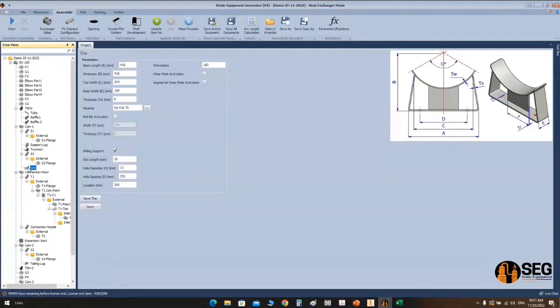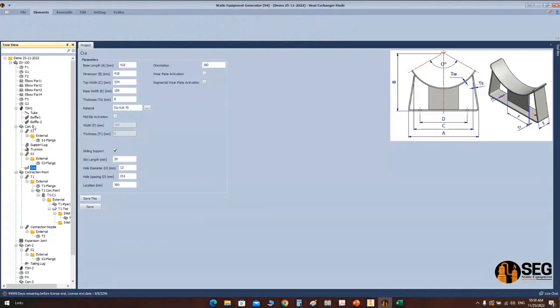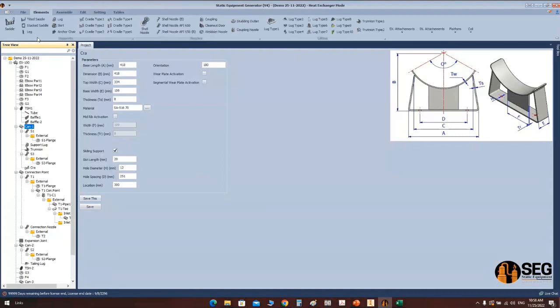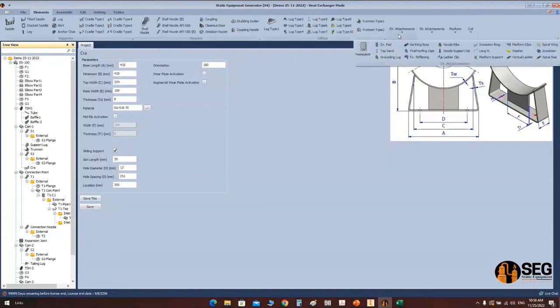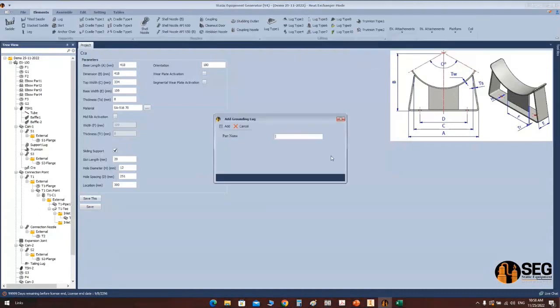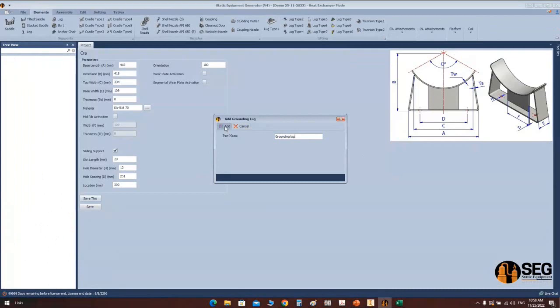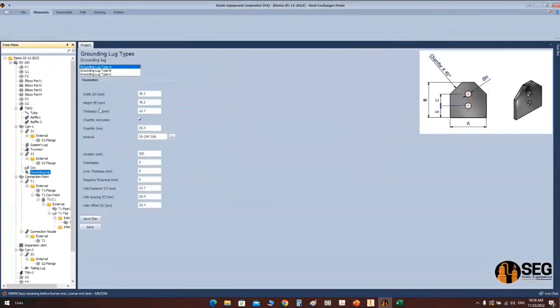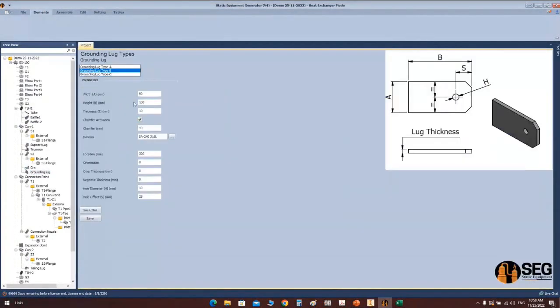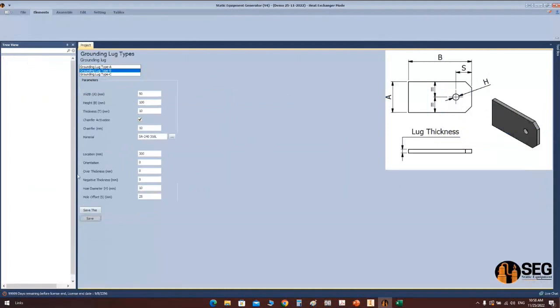Okay, as mentioned, for the children, you will not be able to add another attachment. Here we have a saddle, but no attachments here. So let's add an earthing lug to the main element, which is the shell. After selecting the shell, select grounding lug and add a grounding lug from the external attachments. Here you have an attachment, select the suitable type, define the dimensions and click on save.